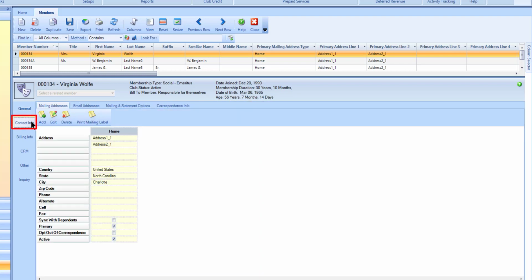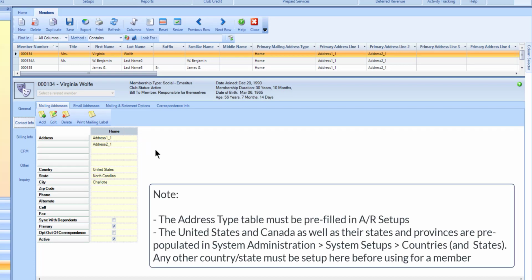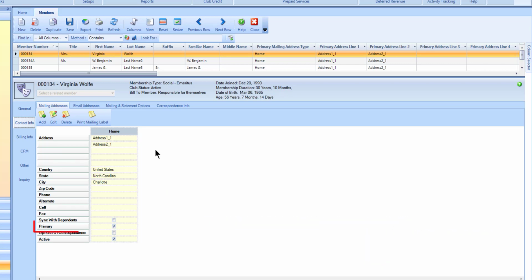Over to Contact Info. In the Mailing Addresses tab, you can enter the member's address and contact information. If you want to mail the member's statement, you must have at least one address on file for the member. You will also want to make sure to flag at least one primary address by flagging the primary field. If the Sync button on the primary member's mailing address is flagged, the address will populate to all dependent members. If any changes are made to the primary address, this will sync to the dependent accounts.